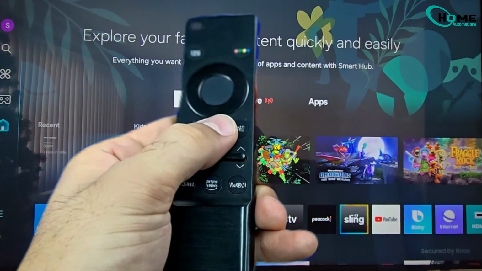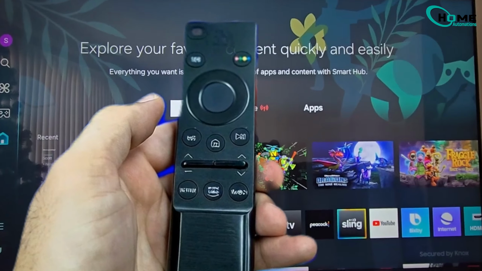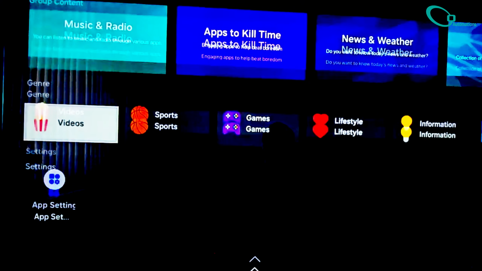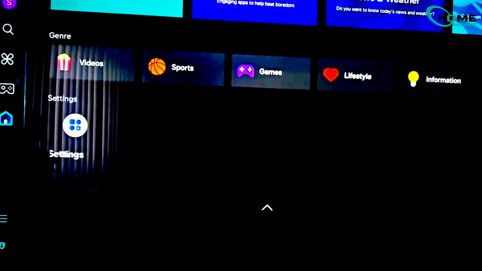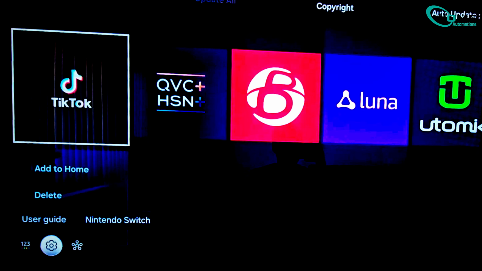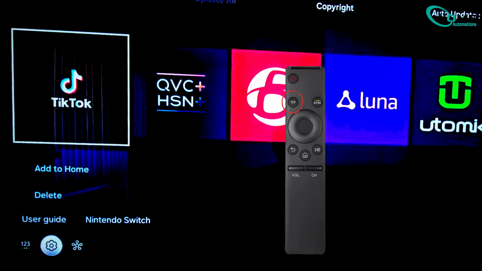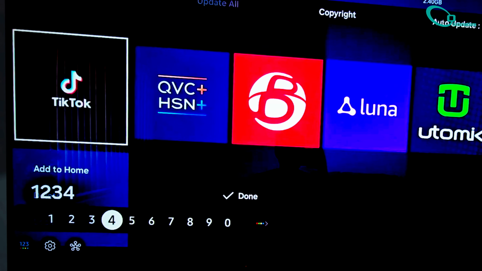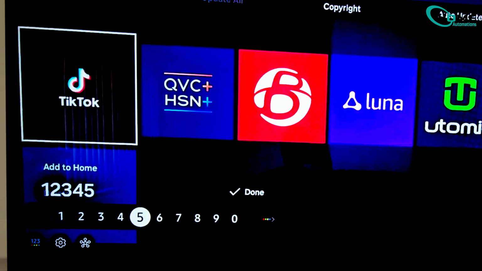Start by pressing the Home button on your remote and opening the Apps section. Make sure you're fully inside the Apps screen before continuing. If you're using a Samsung Smart Remote, scroll to the bottom and open App Settings. Now press the 1 and 23 button, then enter 1, 2, 3, 4, 5. A hidden developer mode menu will appear.